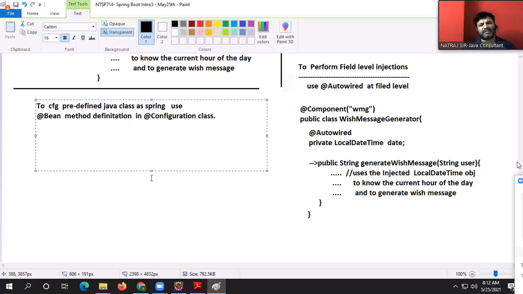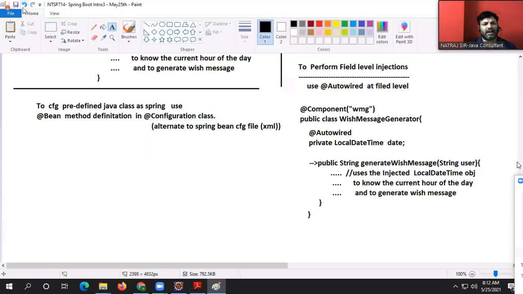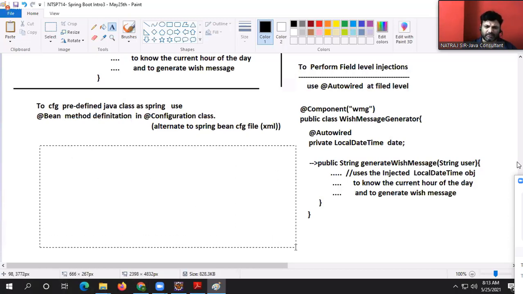Are you listening to my statement, guys? What is this configuration class? It is an alternate to the Spring Bean configuration file, nothing but an XML file, guys. Purely an alternate to the Spring Bean configuration file. Are you listening, my boys? No applicationContext.xml; in that place, the configuration class will come. Understanding my statement?